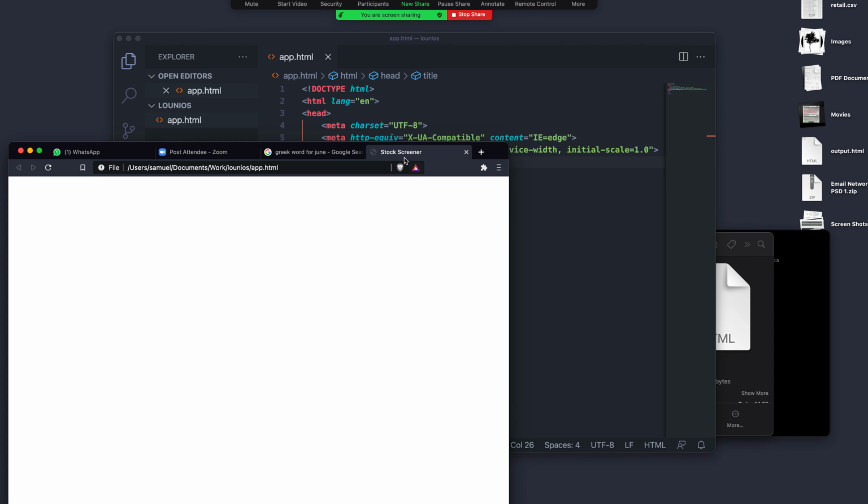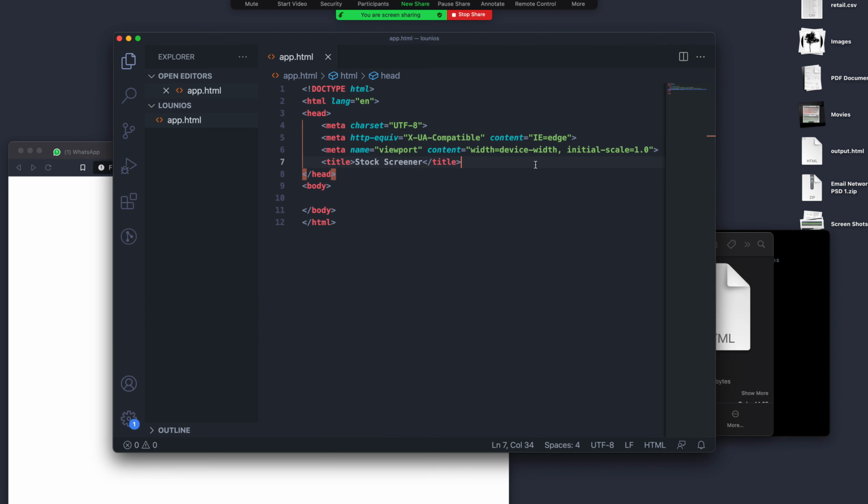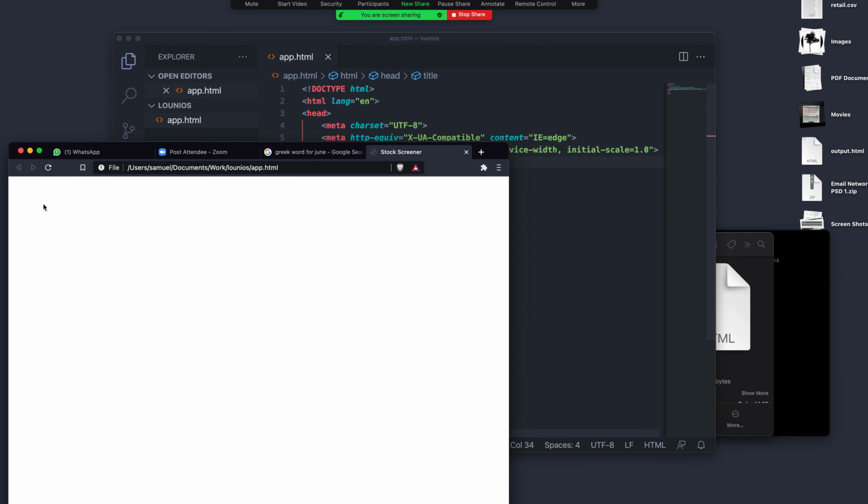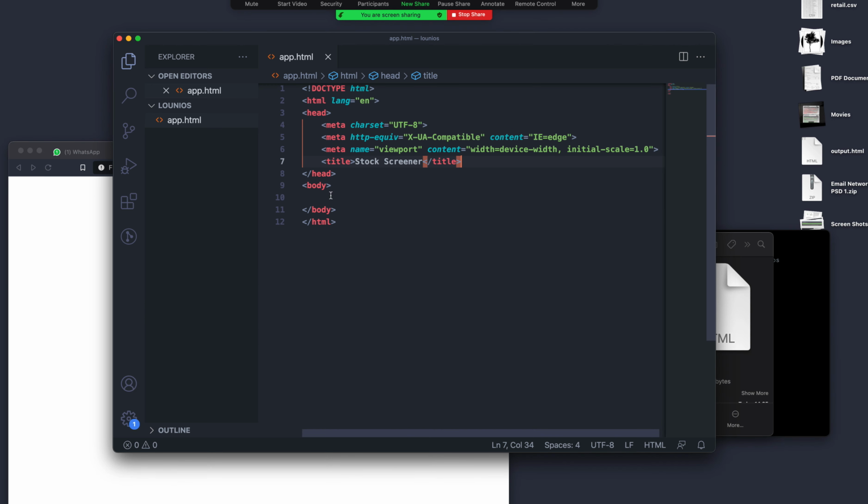It should appear, this would take effect on the tab name itself. So you see that this is called stock screener. Now it's not going to display anything, because everything that you want to display needs to be within the body tag. So an HTML document is comprised of the head, which is here, and the body, which is here. The head is all the metadata, meta information, additional information, but the viewer will not see it. The body is the main body of the web page. This is where you want to put things.